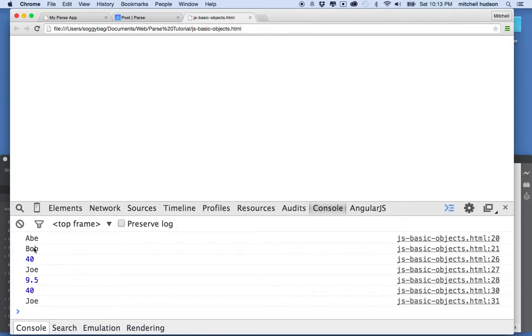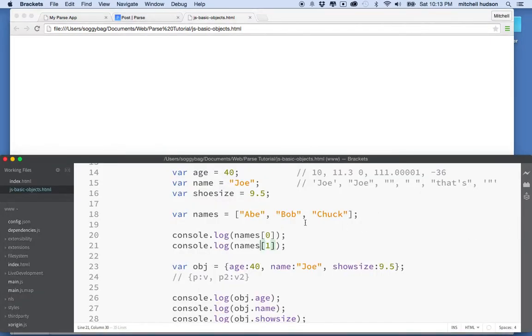Oh look, there's Abe and Bob. Okay, so I'm getting the correct output, and indeed, names bracket 0 gives me the first item in the array, and names bracket number 1 gives me the second item, right?